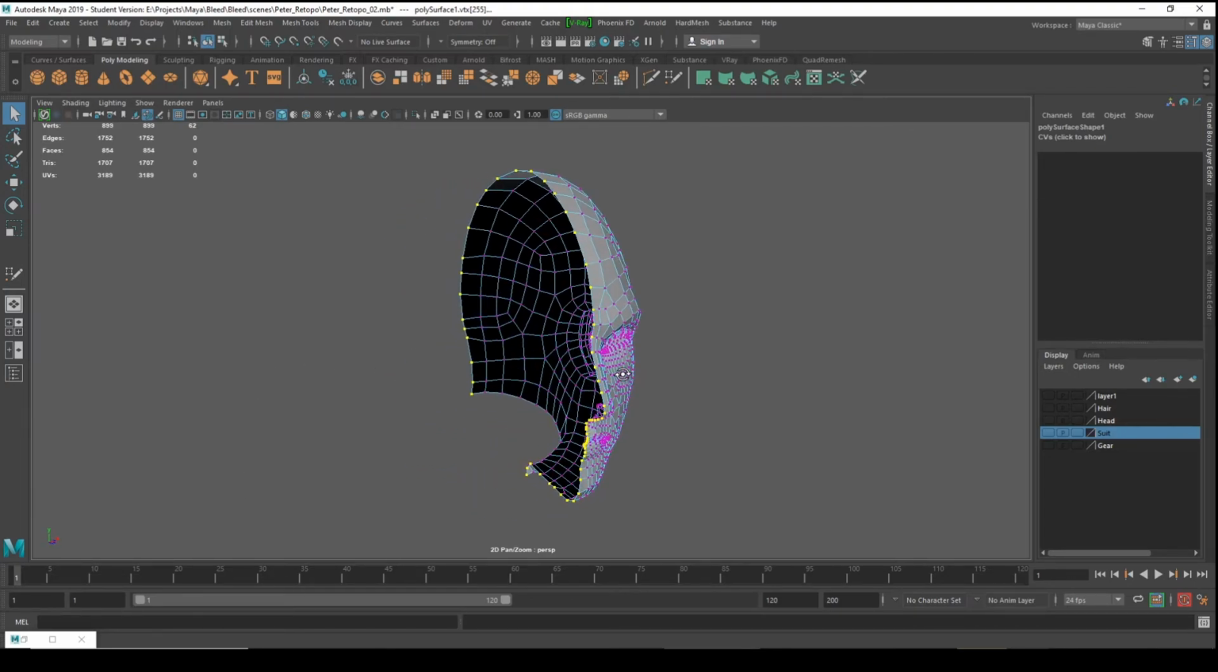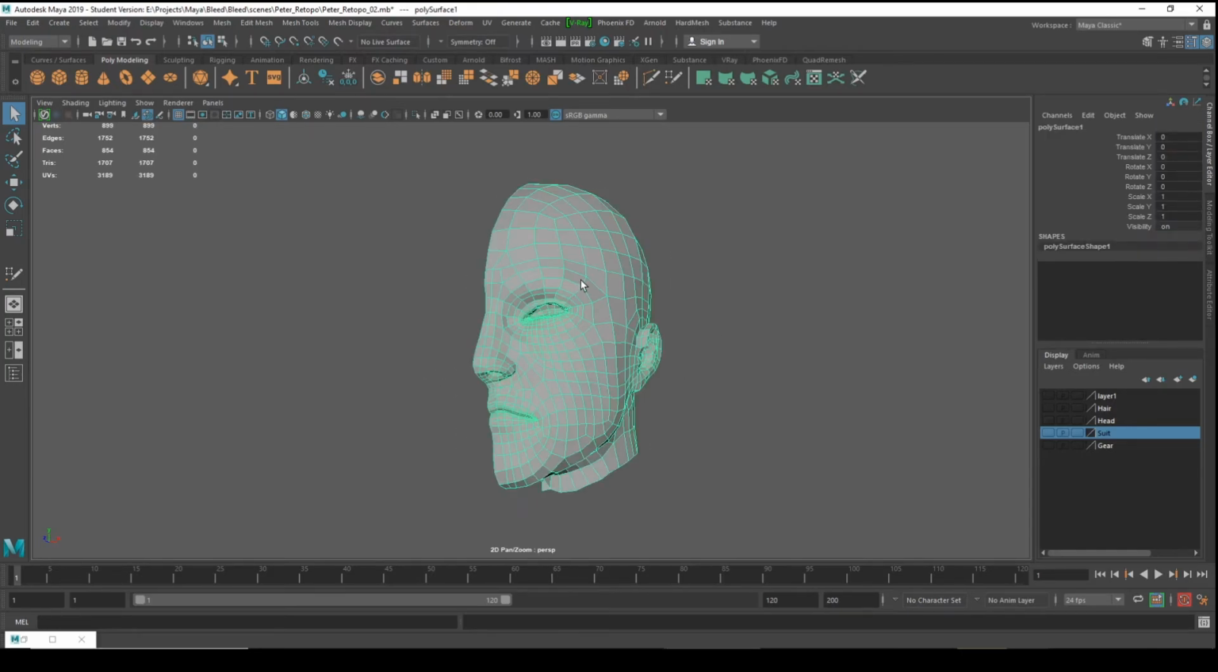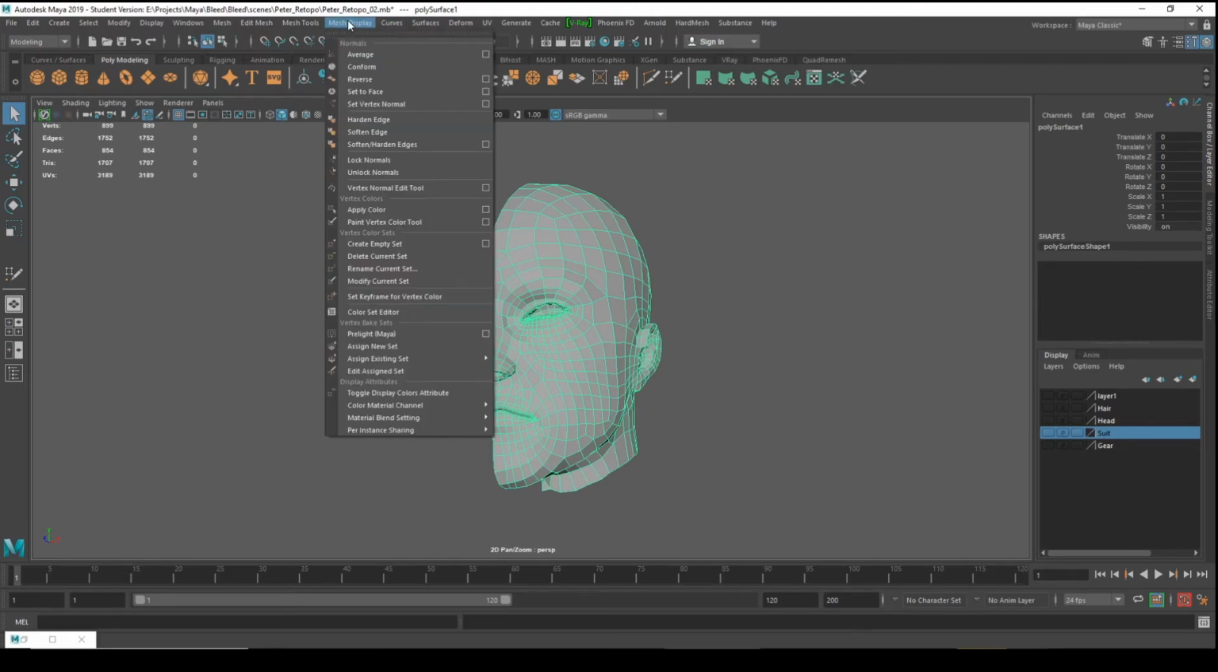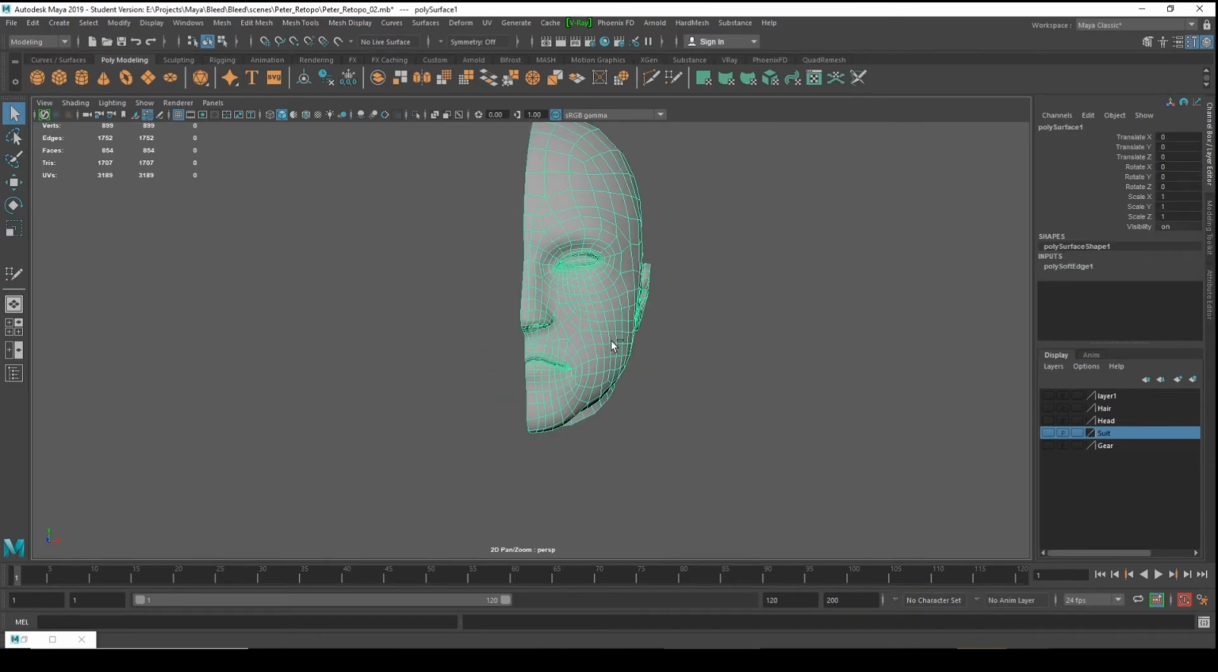All right, so if we go ahead and say mesh display soft edge, now it's softened. Press Ctrl G to group this head. So let's rename it Peter underscore low poly. Enter. Then Ctrl G. Now it's inside a group, in my case group 11.